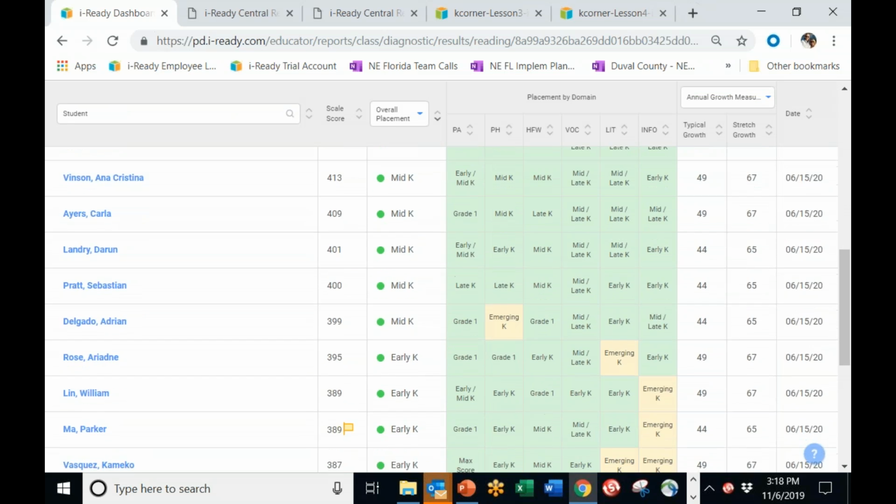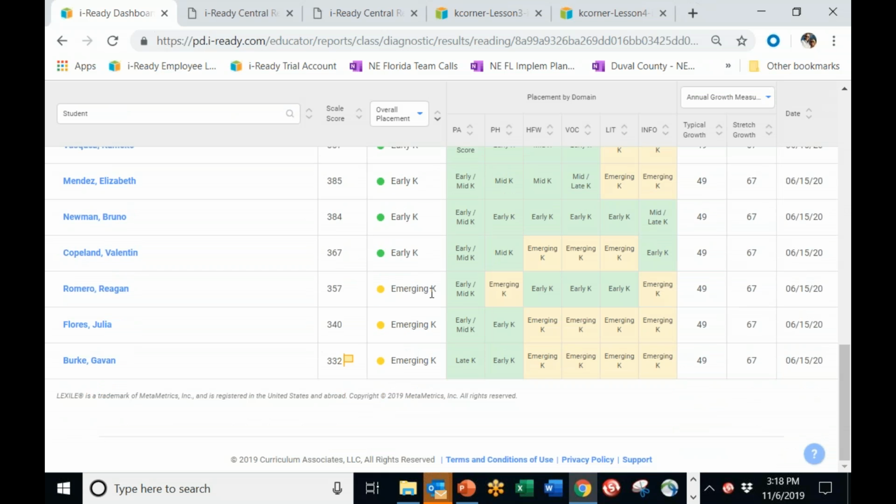So let's look at a student who is working at an emerging K level. So when I look at Julia, her overall placement is emerging K. When I'm trying to support her in small group, and we'll do this when we come into your schools for professional development, but like for phonological awareness, she's at an early mid K, I wouldn't worry as much, or phonics, but Julia needs support in high frequency words and vocabulary, in literature and informational text. So I would know that I want to start working on that in small group with Julia.